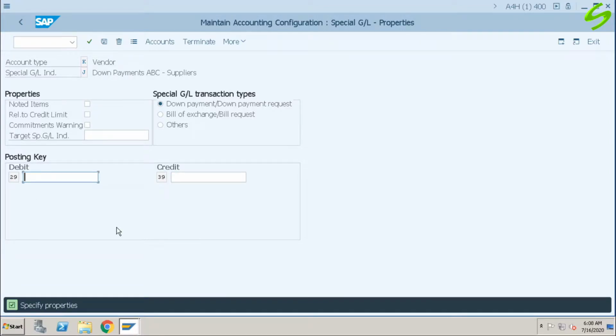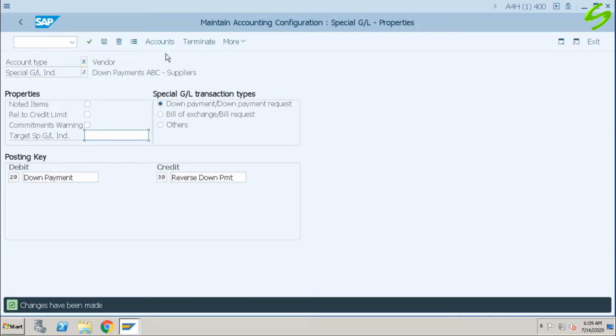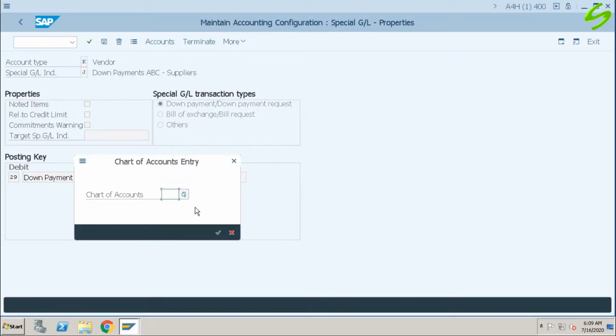Give a description. Down payment, and 39 will be reverse down payment. Hit enter. Click on save. Save the transport request. Now click on accounts. Enter chart of accounts A000.